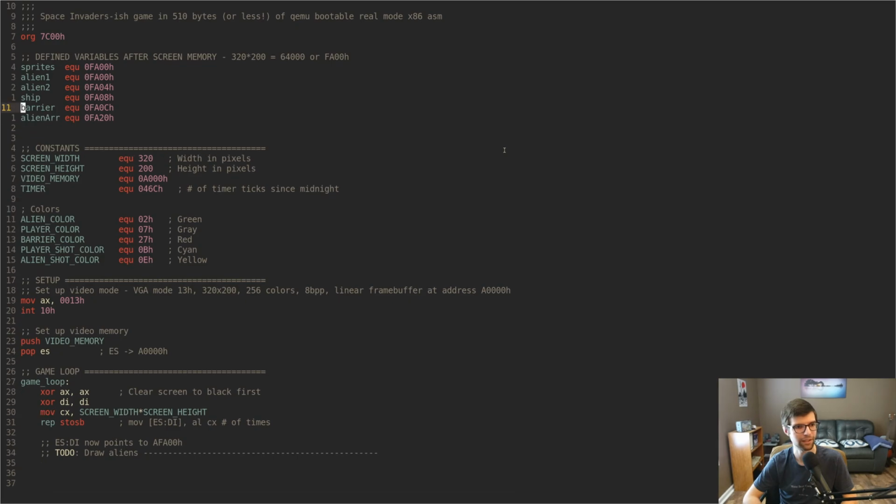Then I have an array of barriers here, I guess. Oh, this can be the array. Yeah, let's do that. This will be the array of barriers. Okay, and this will be the array of aliens. So what I'm doing here is I'm going to have 2 bytes, or 1 word. No, I'm going to have 2 words. Never mind. I'm going to have 2 words, or 1 double word.